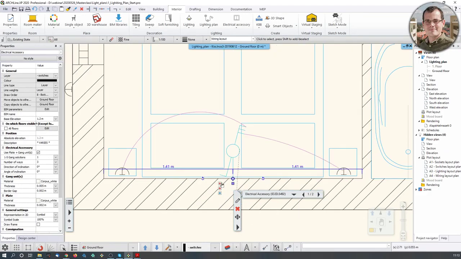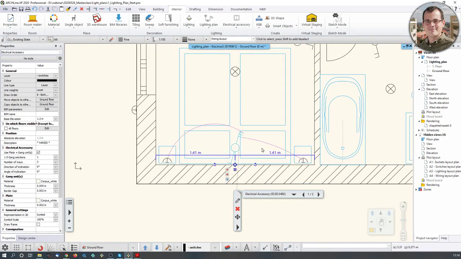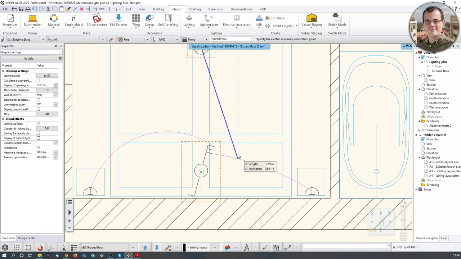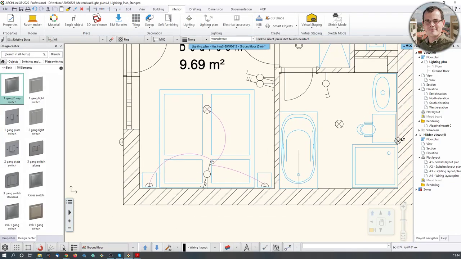So you see that now two of the nodes of this switch are taken. The third one is not taken yet, and I'm going to do that now. So I'm just going to say that this lamp is connected to the middle node, and there you go. So now this switch connects to 1, 2, 3 lamps.